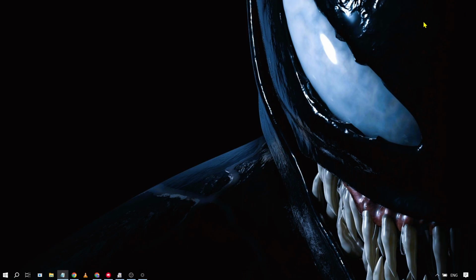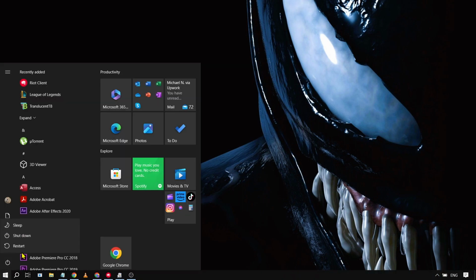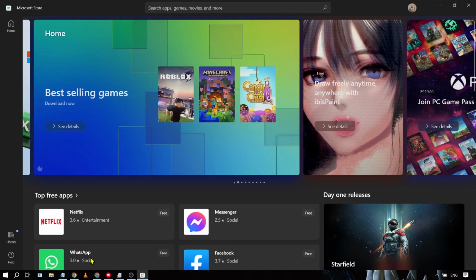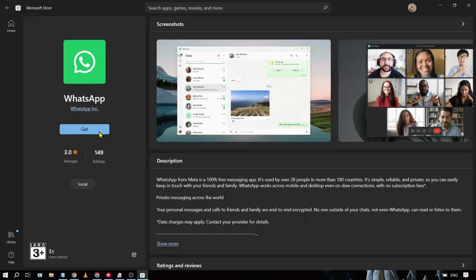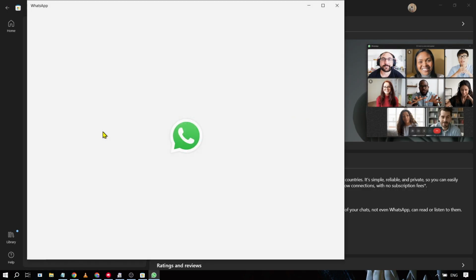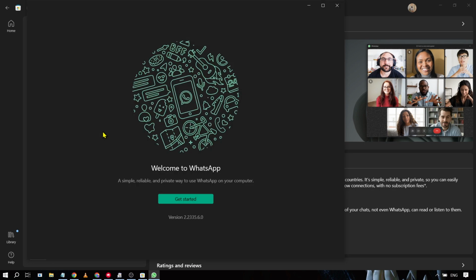Now, the last thing that you're going to do is restart your computer. Now, after restarting your computer, you should be able to download here any application that you want for your PC. And congratulations, that's how we are going to fix Microsoft Store if you are not able to download any apps.